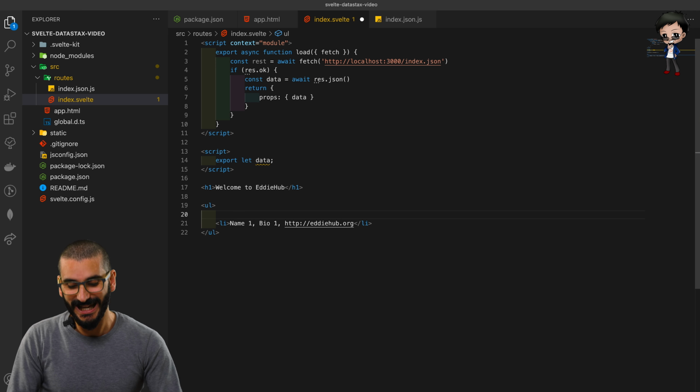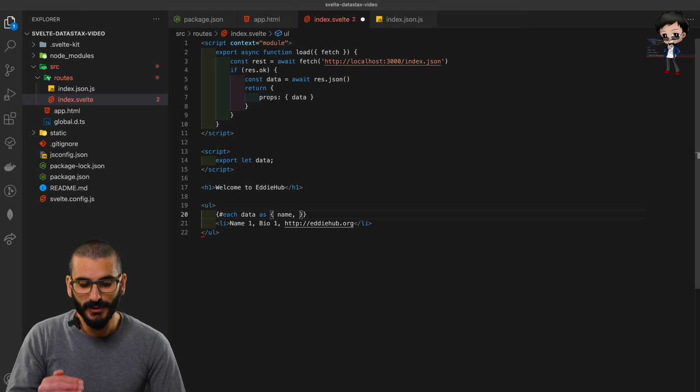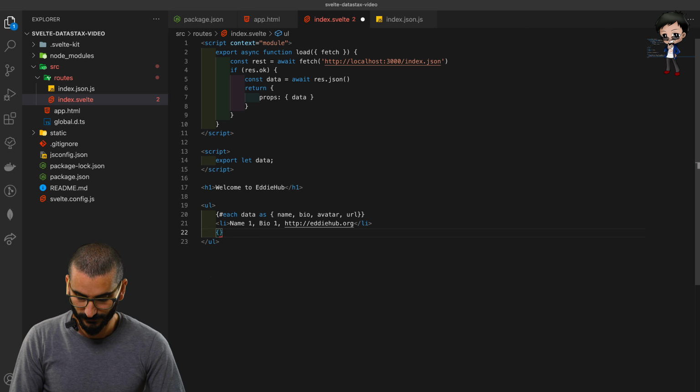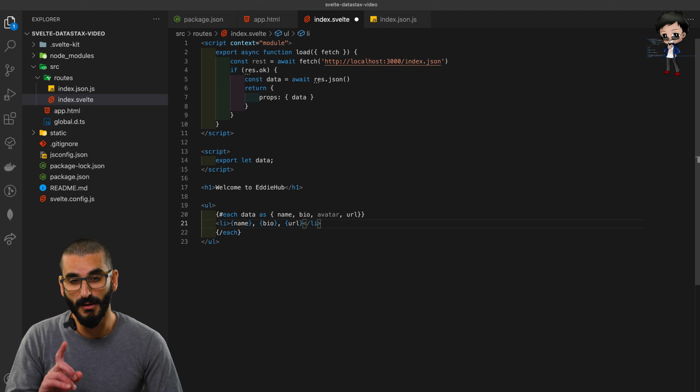And so what we can do now is in the HTML, we can delete that, and we can wrap the li in the loop tags provided by Svelte. In this case, it is hash each data as, and as we loop over the collection, we're going to pull out of the object name, bio, avatar, and URL. And then we want to close the loop. What you'll see, this is still hard-coded, so let's make these dynamic, and we can just say we want name, then it's going to be comma, and then we're going to change this hard-coded part with bio, and then we're going to change this hard-coded part with URL. We're not using avatar for the moment, but we will shortly.